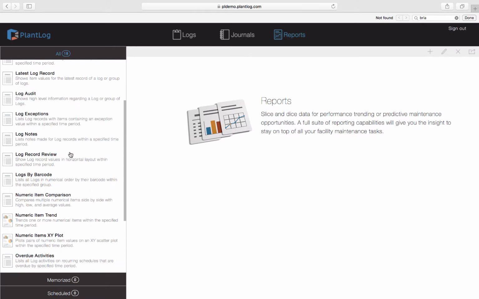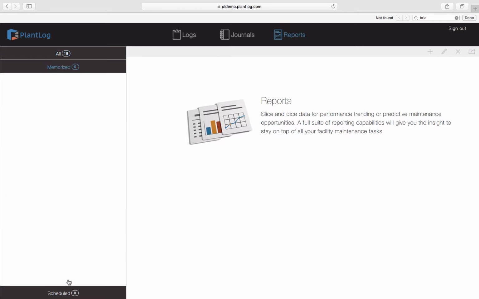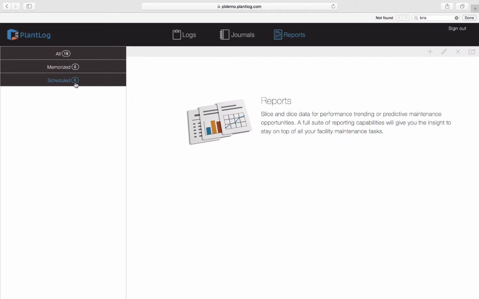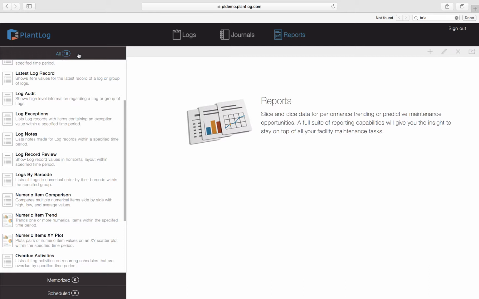If you wanted to look at only the reports that you have memorized, which we'll discuss soon, you will click down here on the Memorize tab, and it will show you all the reports that you have memorized for your account. At this point, it's 0. And then finally, there's a third tab called Scheduled. Once again, it'll open up and show you the number of total reports that you have scheduled for automatic delivery. We'll go over these in a moment, but let's go back to the All tab here and discuss individual reports.